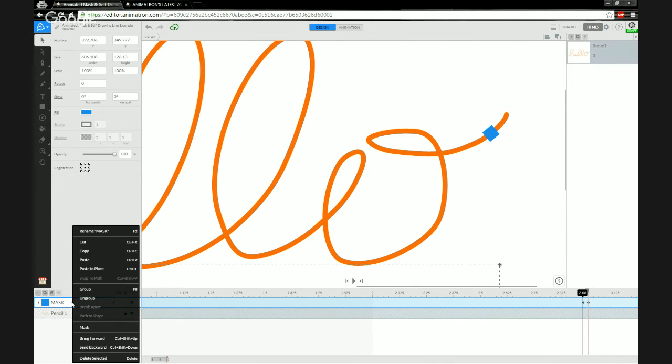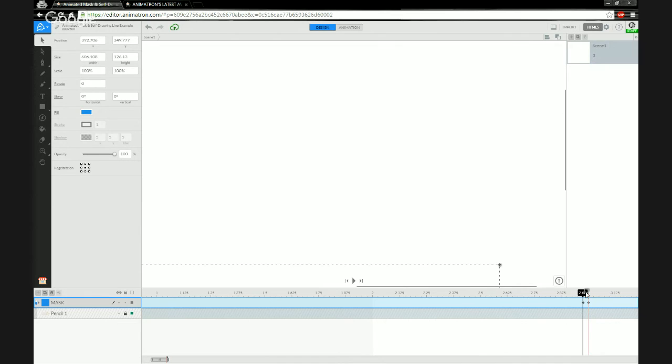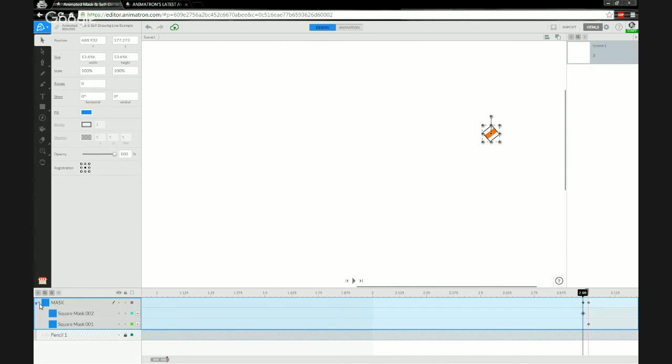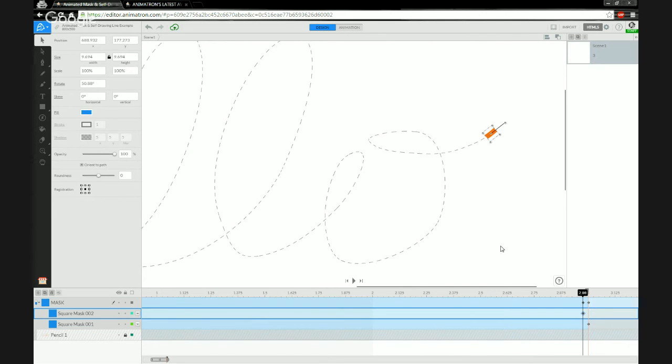And I can right click on the group layer and make the group layer the mask. So essentially I am using two squares that go through at the same pace or the same speed. And every time I duplicate one, it's going to use the same animation path or the same motion path and play through to the end.